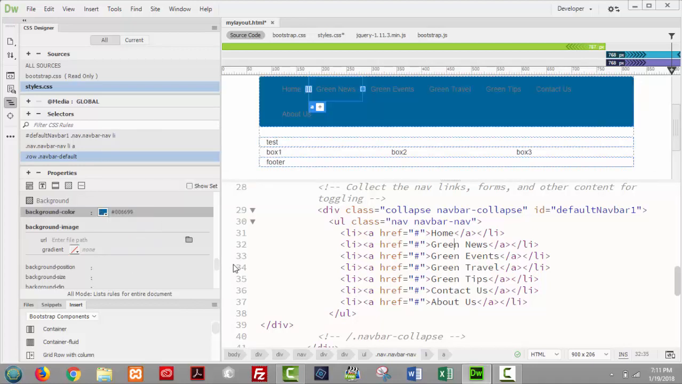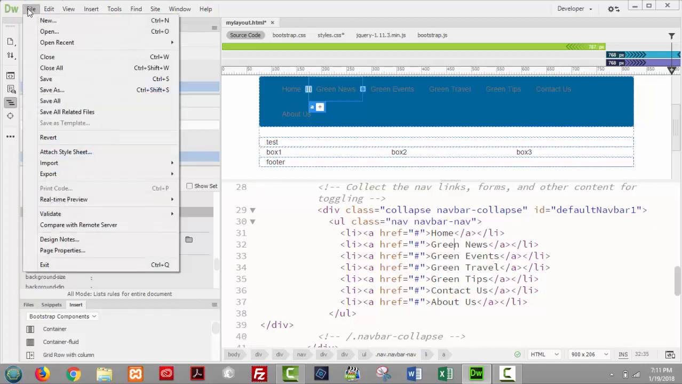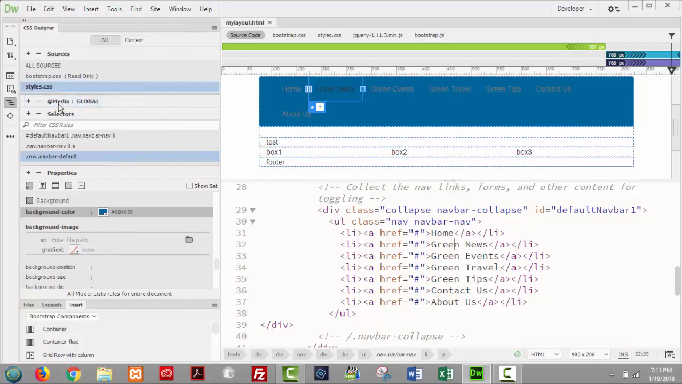So our background color changes from light gray to dark blue. The background color property covers the older browsers that don't support CSS specifications. I'm going to come up here to the File menu, and I'm going to Save All. And that will save my CSS file and my HTML file.